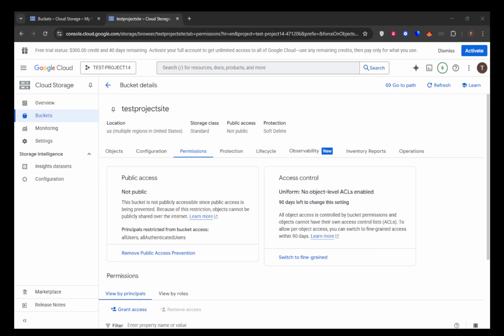In today's video, I'm going to teach you how to create a bucket in Google Cloud Storage using the Google Cloud Console. A Google Cloud bucket serves as a container for your files, facilitating the storage and management of data across the cloud platform.